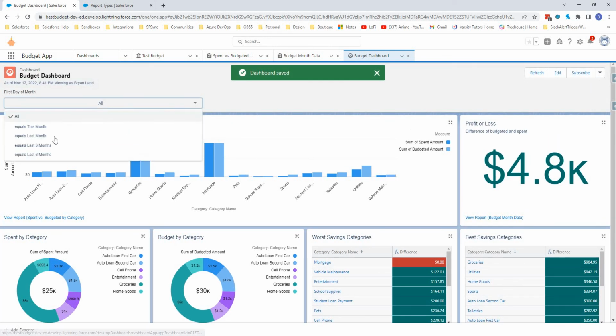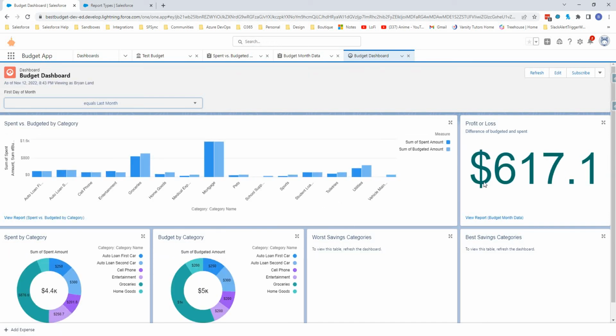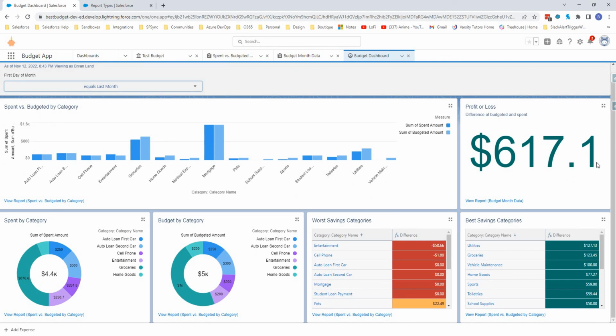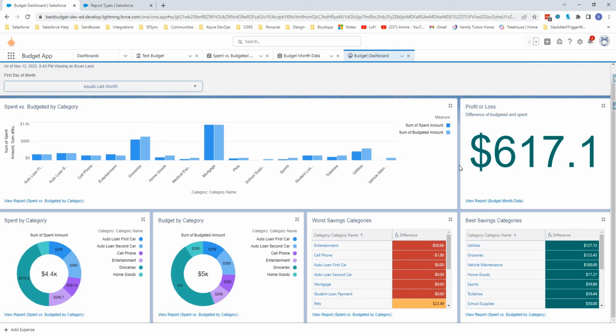And now we'll see what it looks like for last month. So for last month, if you remember, we had that $617 that we saved. But you notice that here's our worst savings category. So it's showing us, yeah, we spent a lot in entertainment last month. But that's okay because we did pretty well on a lot of our other savings. So we did end up coming out in the green.